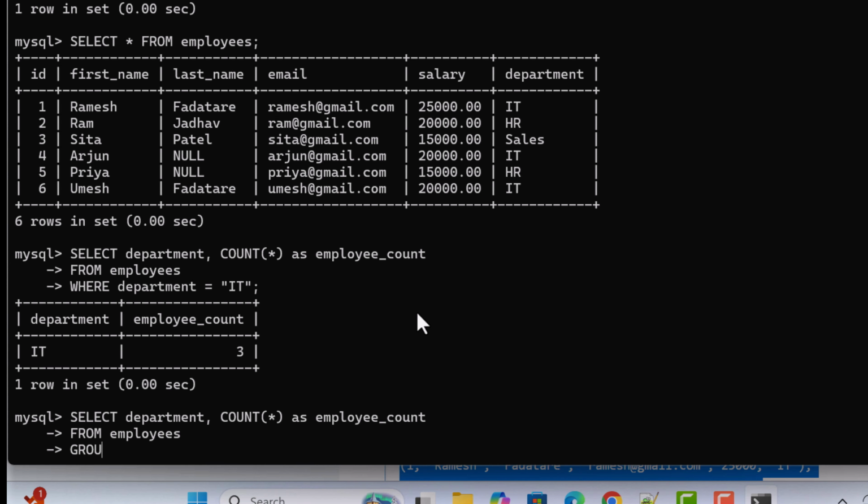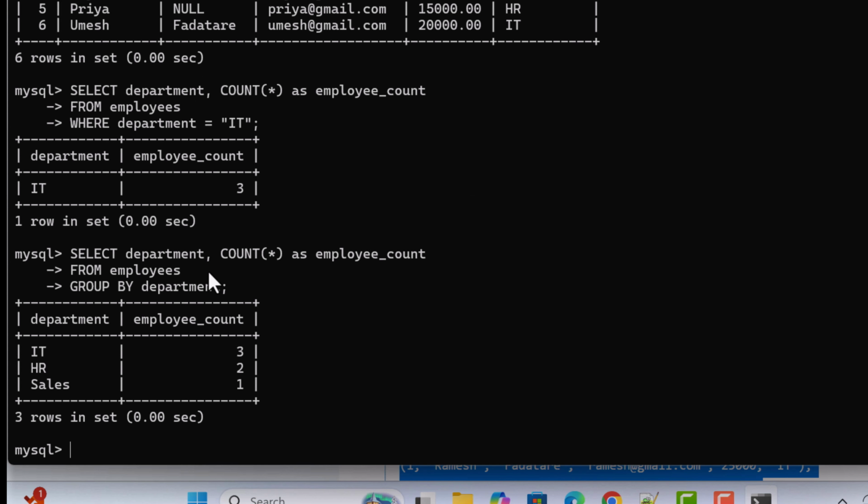and then group by clause, group by department. So this query retrieves the employees by department and counts the number of employees in each department. Okay, just hit enter, and there we go. You can see the result set over here. IT department has an employee count 3, HR department has employee count 2, sales department has employee count 1.